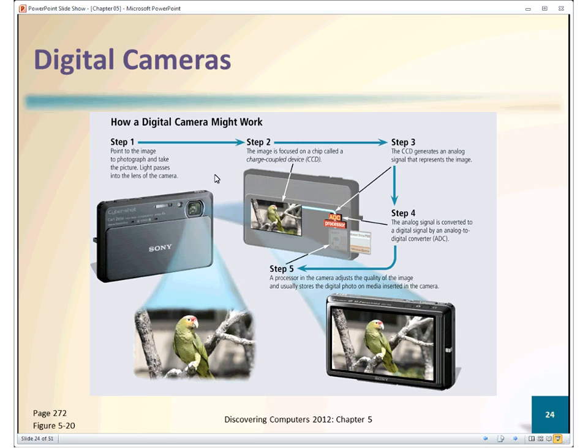Point the image, store that image on a chip. The charge coupled device, or CCD. The CCD generates an analog signal that represents the image. The analog signal is converted to digital by the converter, and then the processor in the camera adjusts the quality of the image and actually stores the digital photo on the media that's inserted in the camera as well. So digital cameras are pretty amazing devices.